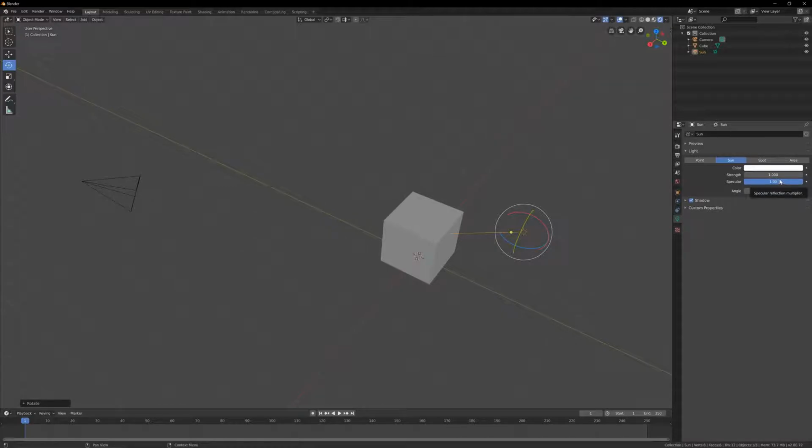Specular we can ignore for now. What we need to worry about is strength and color. I'm going to up the strength a bit and give it a bit more of a yellowish hue. That's good enough for me.